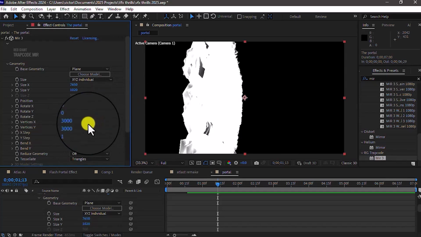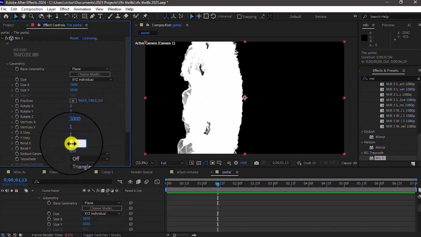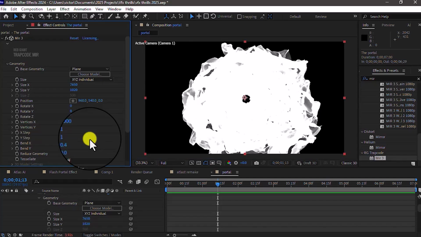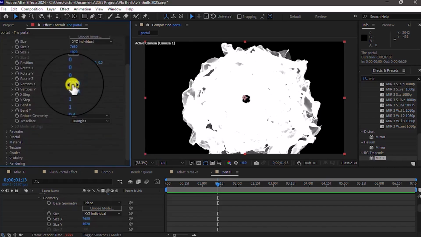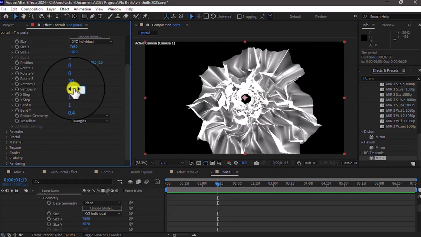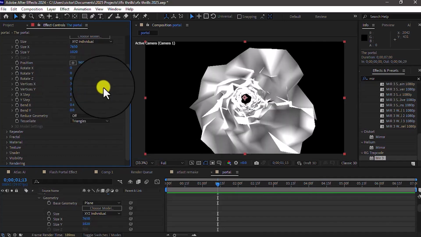Then we're going to set the bend X to 0.4. This is to make it bend to look like the portal VFX we've all been waiting for. So we're going to set the reduce geometry to off, and we're going to set the tessellate to triangles. Now, first of all, this vertices X I need to reduce back to 30, and the vertices Y back to 30. This is because we don't want it to be heavy on the system. We're going to set it back to 3000, but for the meantime, put it at that.